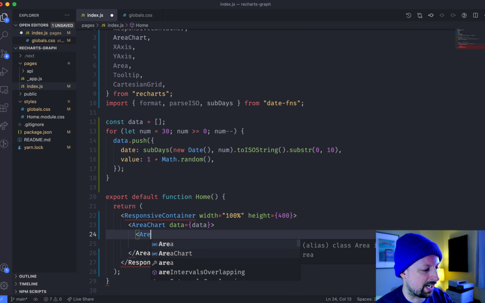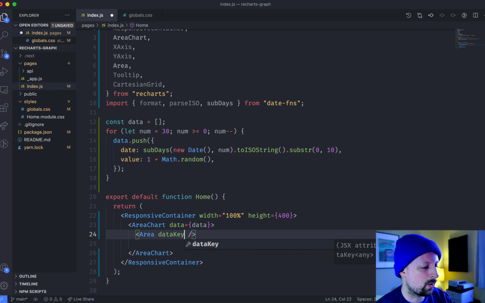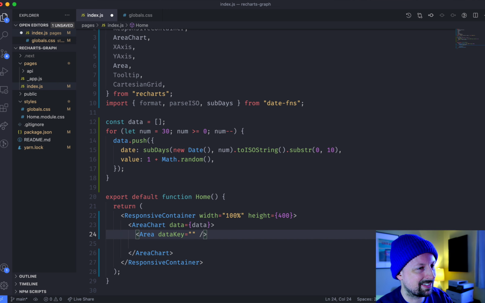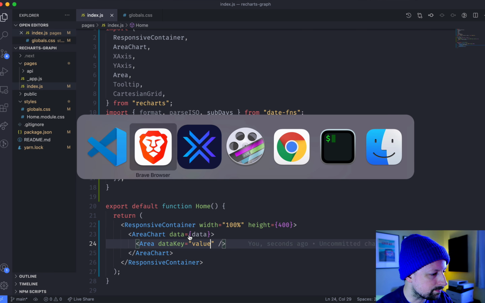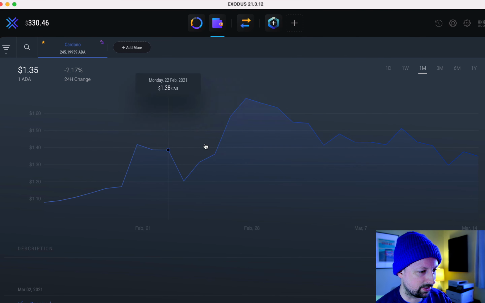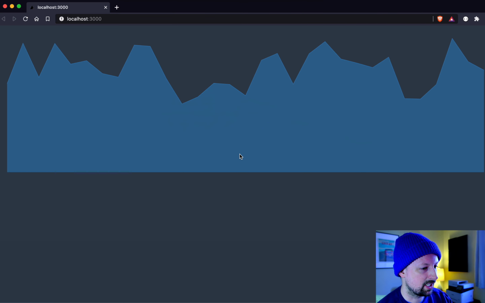So why don't we add the area just like this, and we need to tell it how to access the data that we've given to its parent, the area chart. And so we need to pass in the key, and here we're going to be basically mapping the value just like that. So if we come back here, we have an area chart. It's working. It doesn't look exactly the same yet as the Exodus one. This one looks a lot cooler, but we're going to be working our way towards that.